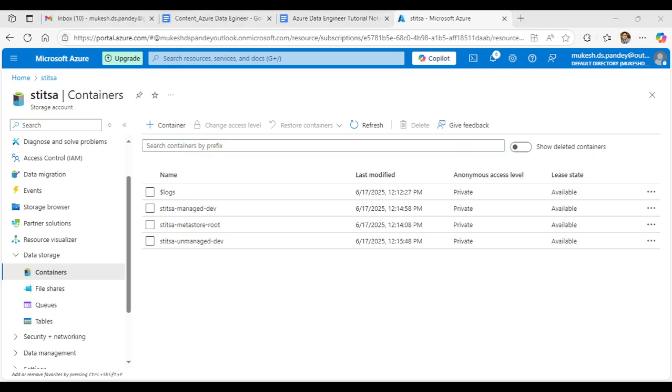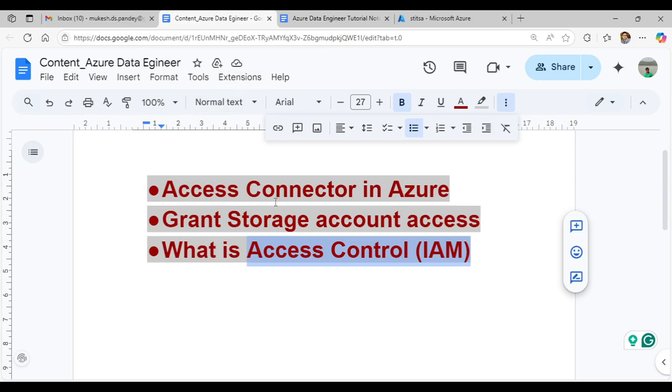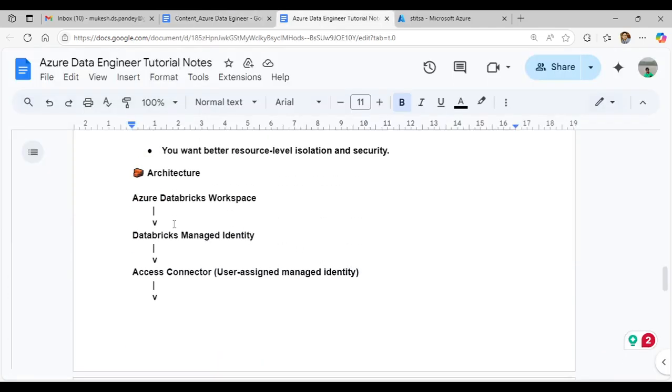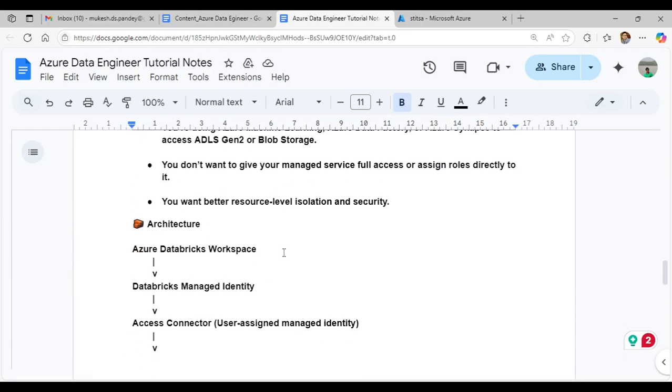I hope you understand how you can create the access connector. If you attend an interview, they will ask you what the access connector is, how you can grant the storage account access, what access control (IAM) is, and what the data architecture is for this particular activity. So you can perform all these things.